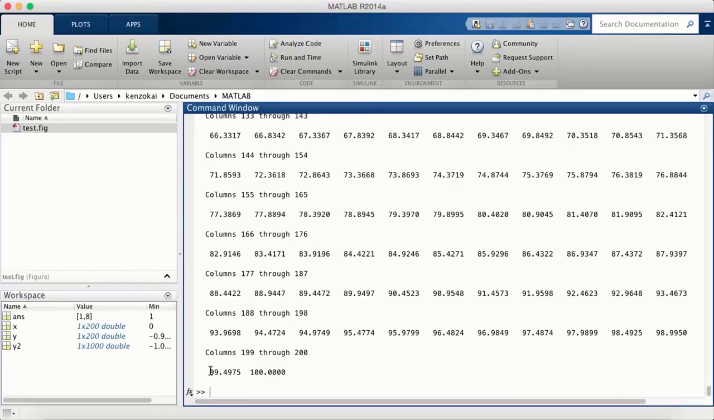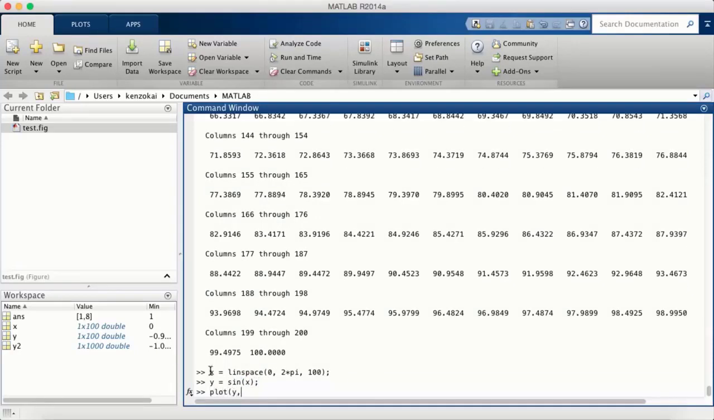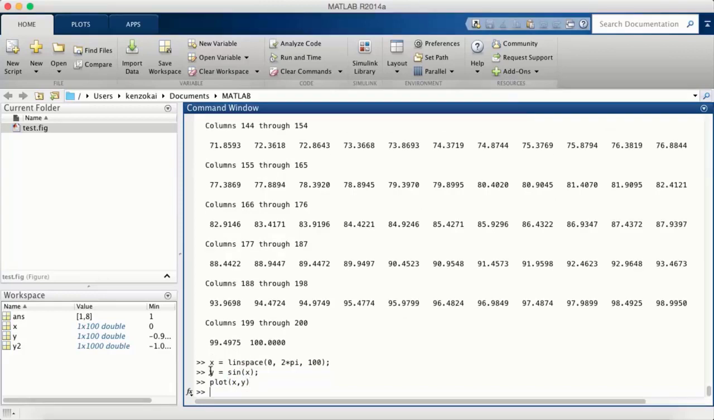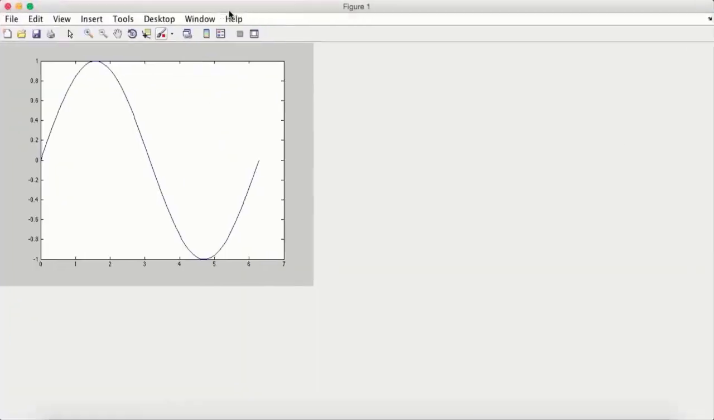So let's recreate x. Let's say it's going to go from 0 to 2 pi and have 100 points in between. Right, and so y is going to be exactly the same. We're going to plot x, y again. Right, and so now you can see that it's a lot more smooth.